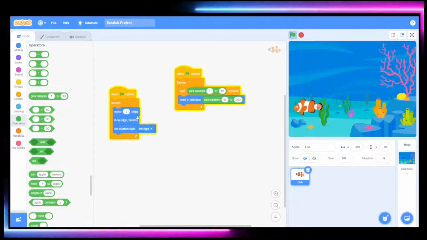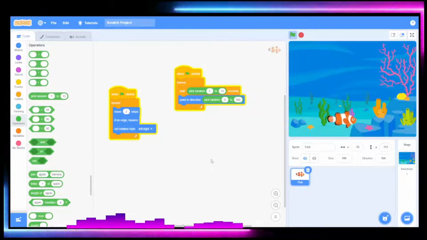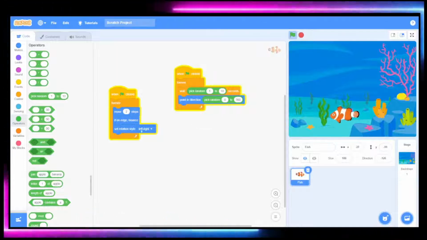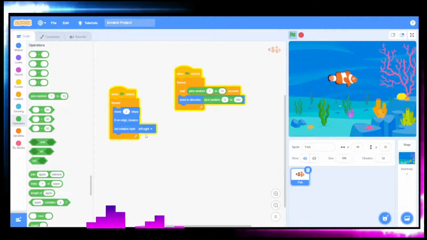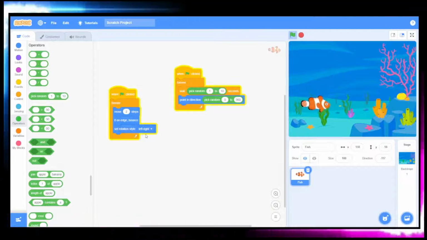Okay, this speed, there is something I want us to do to this speed, but I will not talk about it now. What else can our fish do? We want our fish to be able to go in and out.